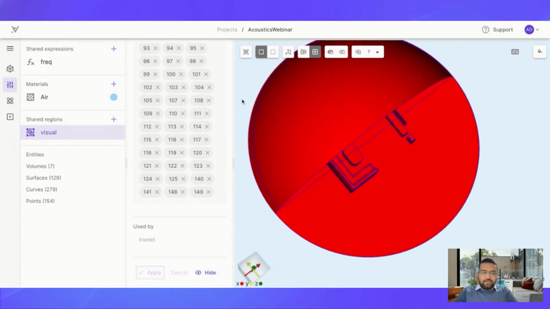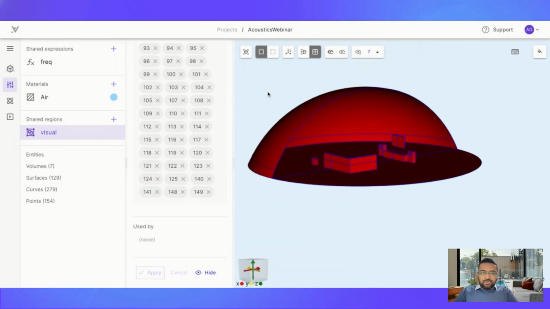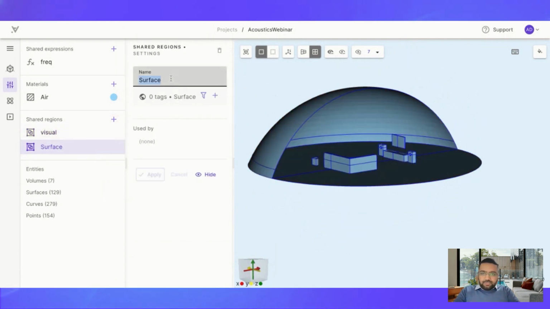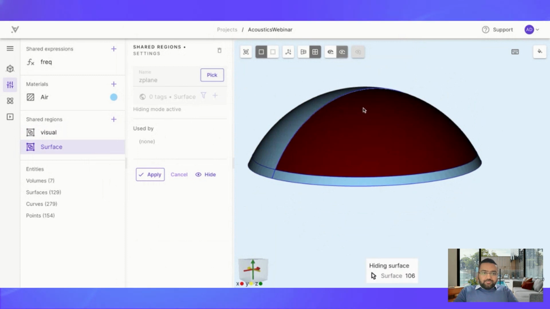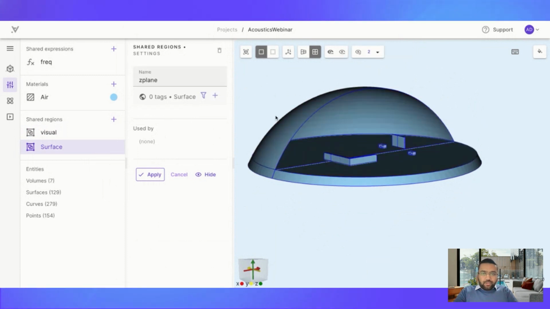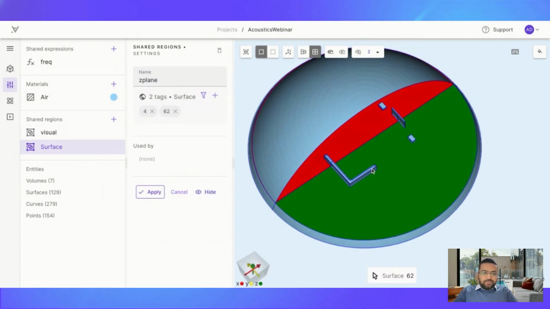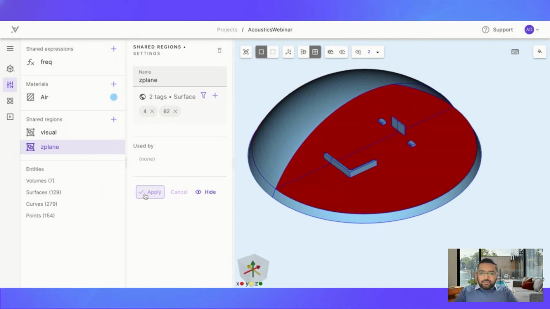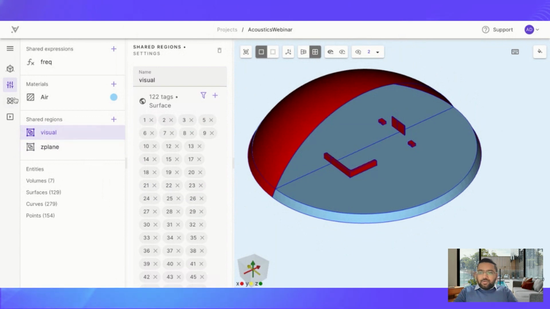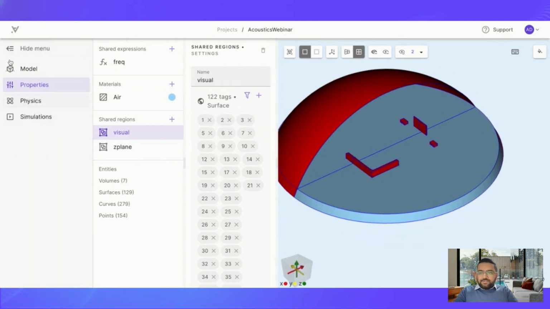So that's the surface that will visualize the pressure fields later. Then we can also create some planar surfaces, for example z plane, which I created before. So basically this surface, and that's it. So we have defined our surfaces now, and we can move on to physics tab.